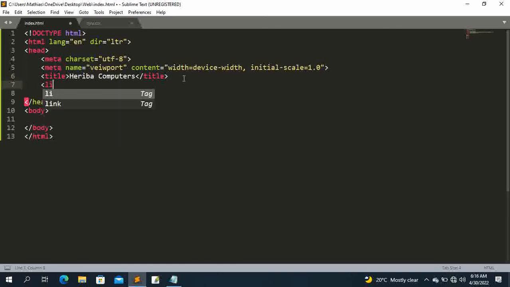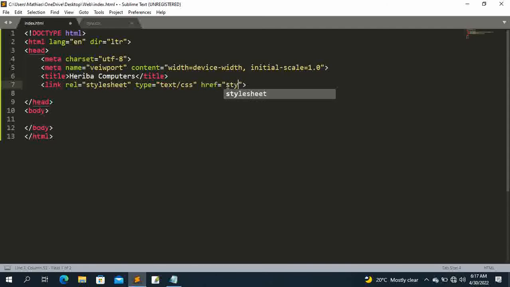I can say link. You see? Link, rel, stylesheet, type, text/css, then my stylesheet, style.css. My file name will appear here, which I'm having here. When you make a mistake, it will not read.